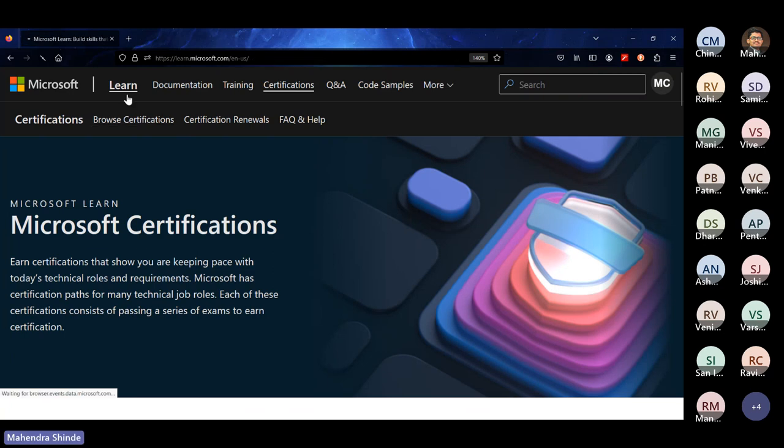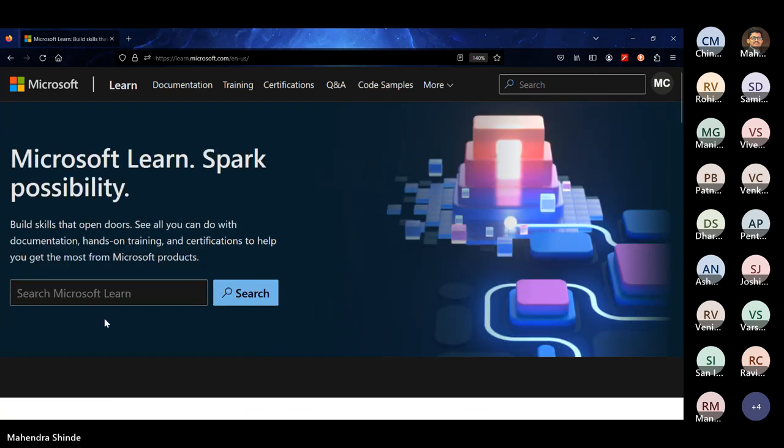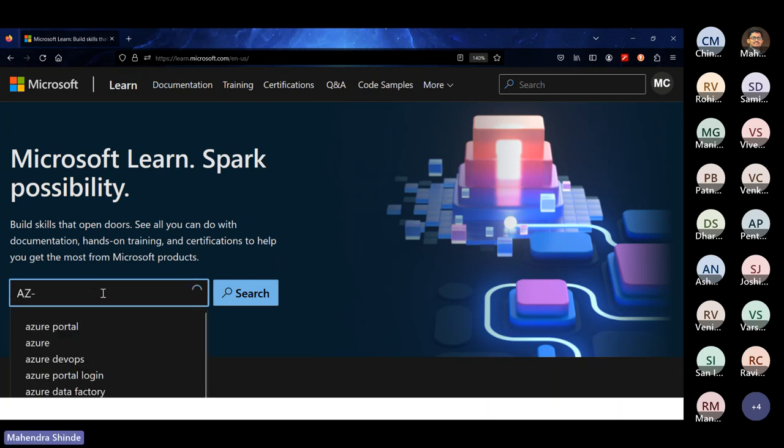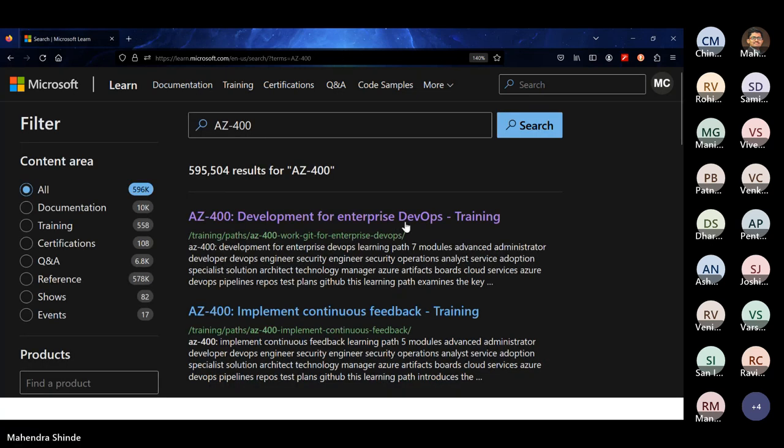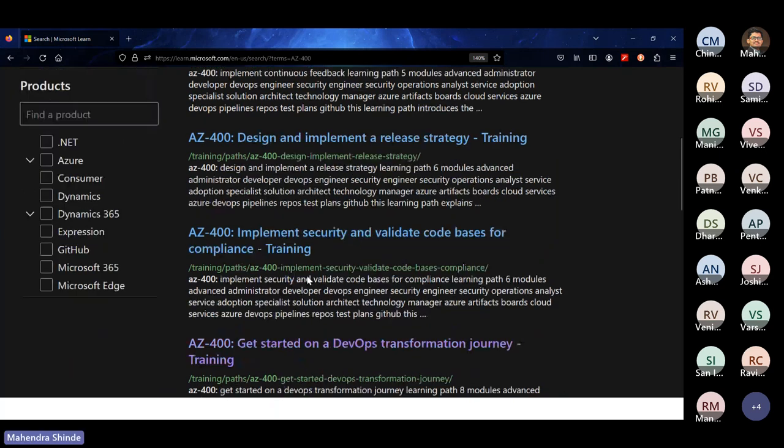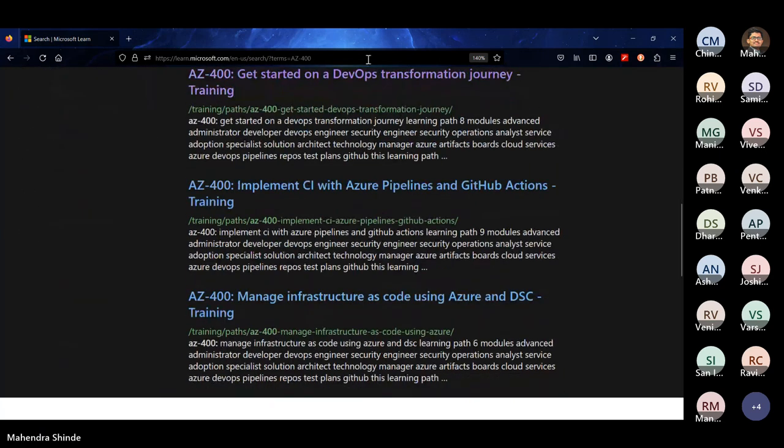So what you can just do is, on the Microsoft Learn homepage itself, search for the module AZ-400, like this. And it will take you to this, Azure DevOps. Wait a second, we are looking for Azure DevOps, Get Started, DevOps Transformation Journey. This is the module we are doing right now. Are you getting my point?